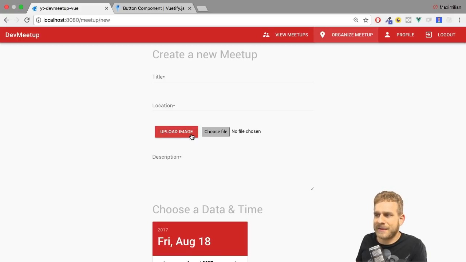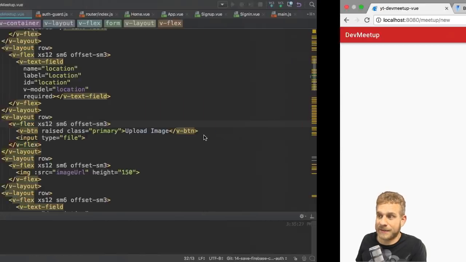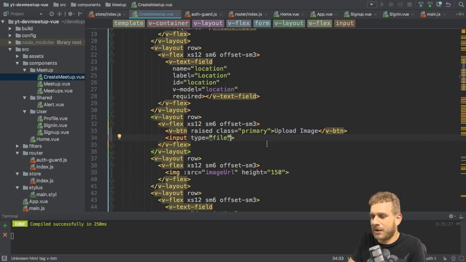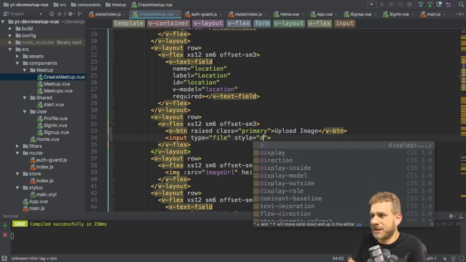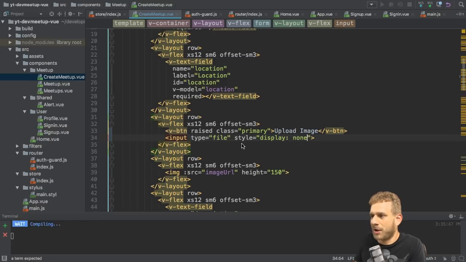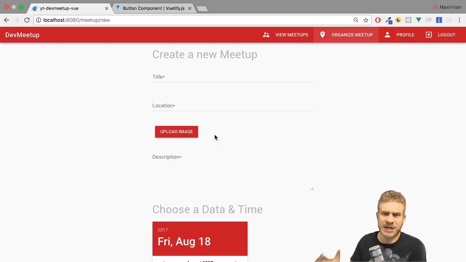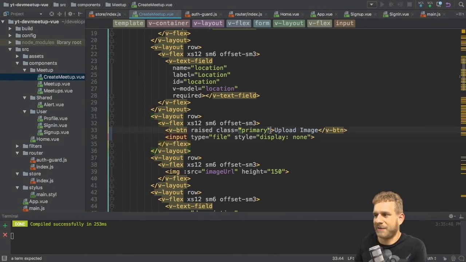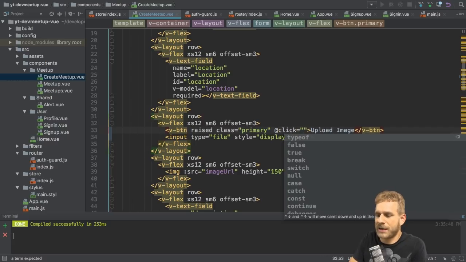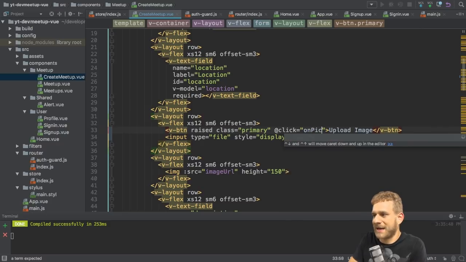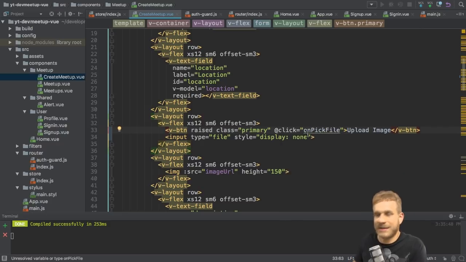Now if I click this button, I want to trigger this input so that I can hide this input because it's ugly. So as a first step, I'll hide the input here by assigning a style and setting the display to none. If I do that, it's still in the DOM, we can still work with it, but of course we don't see it, we can't click it directly. That's why I have this button. I'll add my click listener to this button and I'll say on click, I want to pick a file. So let's maybe execute a method called onPickFile. It doesn't exist yet, I'll add it in a second. So that's the method I want to execute.